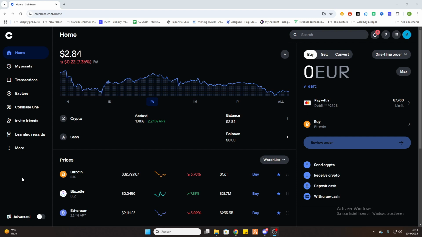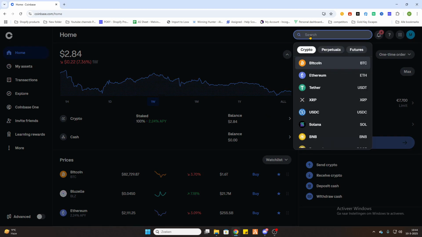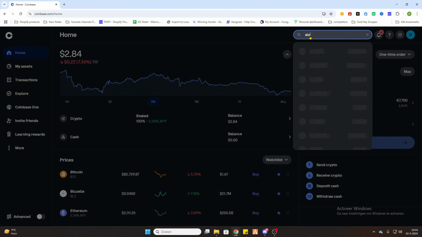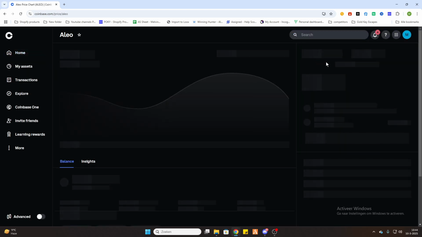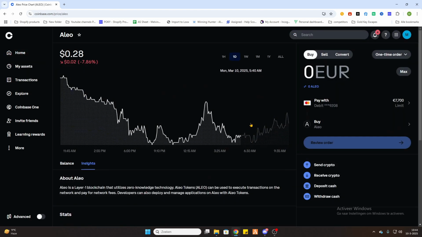After that, you need to log into your account and then you will arrive at this homepage. As you can see, we have a wallet chart over here, but we also got a search bar option right on top, and we will click on that. And now we will fill in Aleo. And as you can see, the coin is over here. We will select it and now you will be brought to the token page.